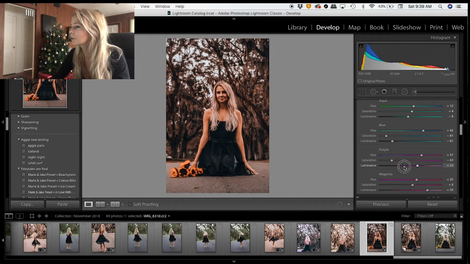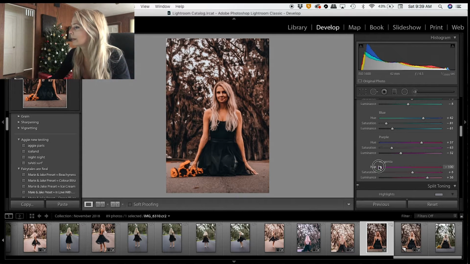And purple, sometimes your skin tone is also affected by purple. In this photo, it's just not for me. Yeah, nothing's affecting us here.